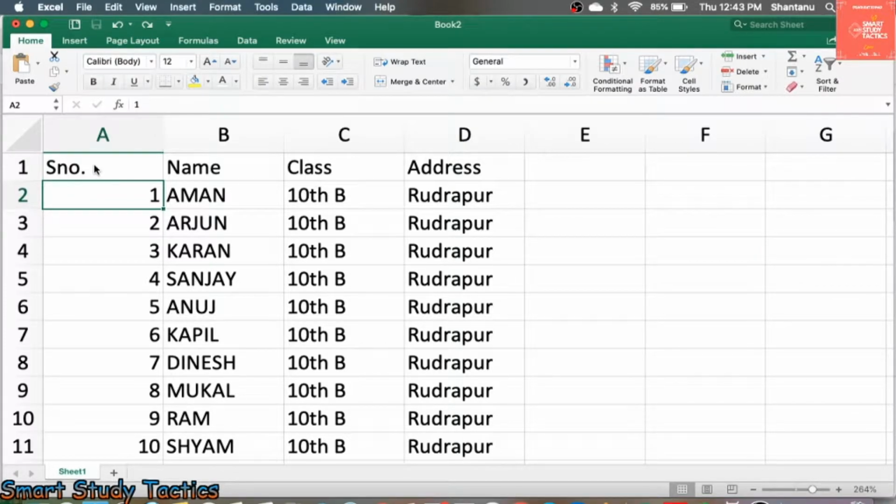Today we are going to learn set page break and set page layout. Last time we discussed a few things in Open Office, but today we are going to do all the things in MS Office. Actually, my students were facing a problem because most of you have MS Office, so that's why I'm going to do this one for you.